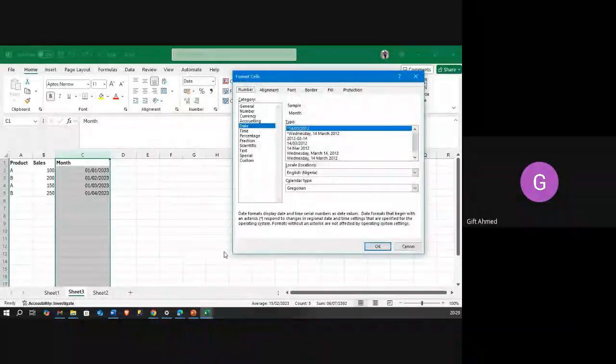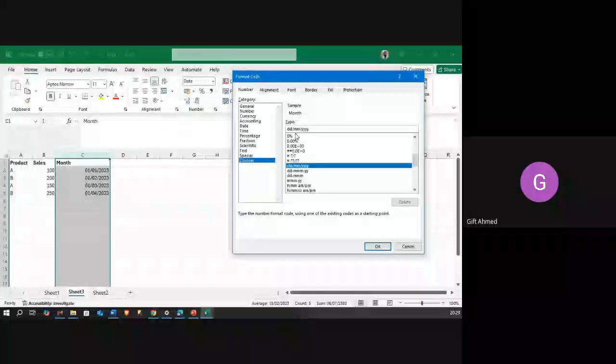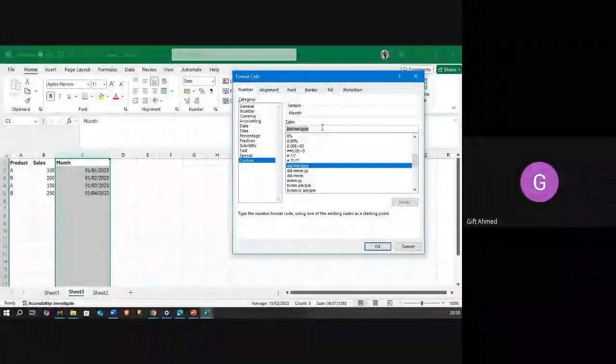Once you click on it, you will see where it says custom. Custom is the last option. Now, once you are on custom, you will notice the format that is displaying is in the type, where it says type here. I'm highlighting it. Maybe possibly you will see it from your end.